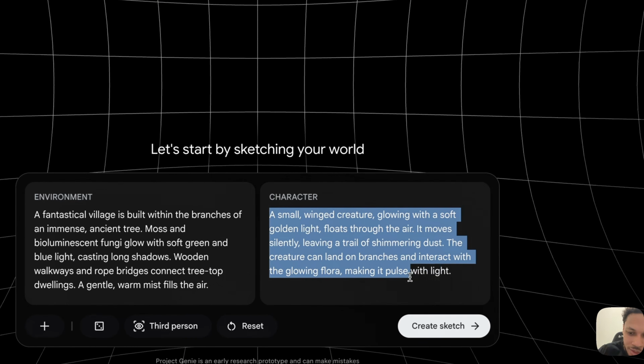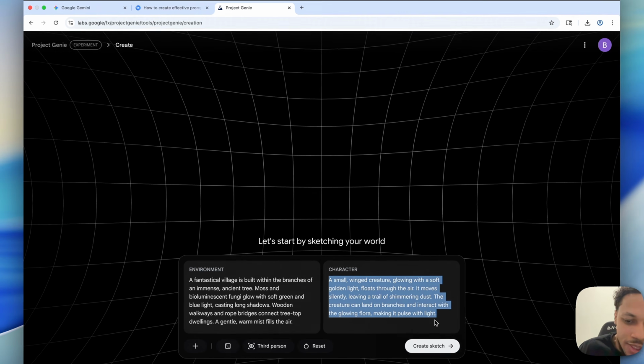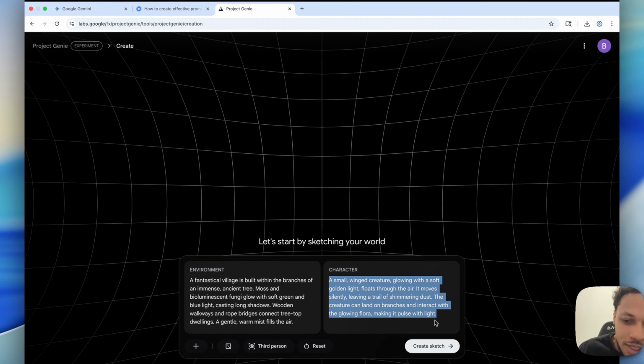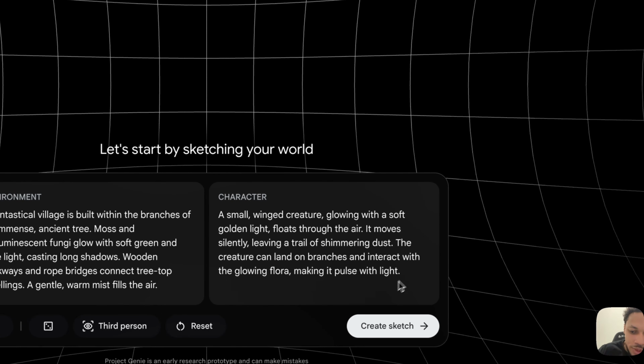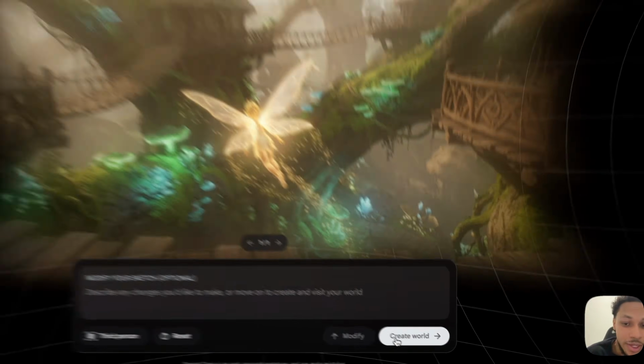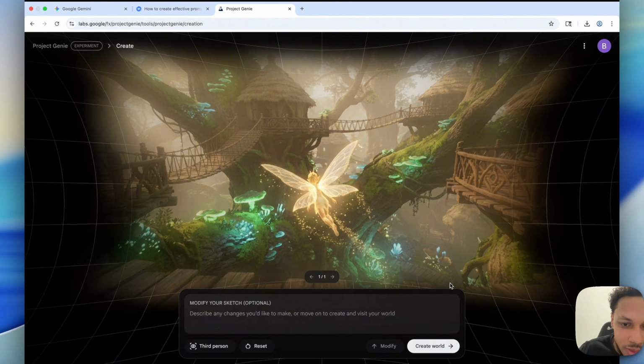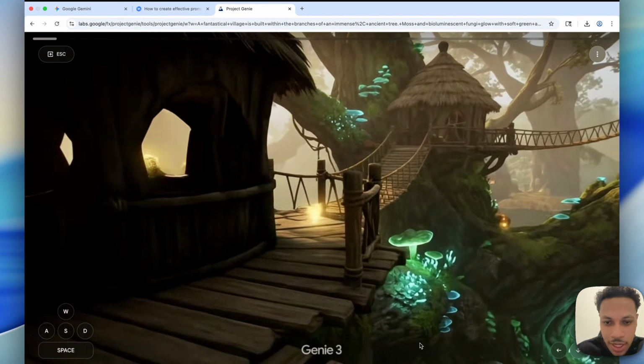So the character is a small winged creature glowing with a soft golden light, floats through the air. It moves silently, leaving a trail of shimmering dust. The creature can land on branches and interact with the glowing flora, making it pulse with light. So we'll just hit create sketch. Okay, so this character kind of looks like Tinkerbell, but as you can see, so now we can navigate through the world.